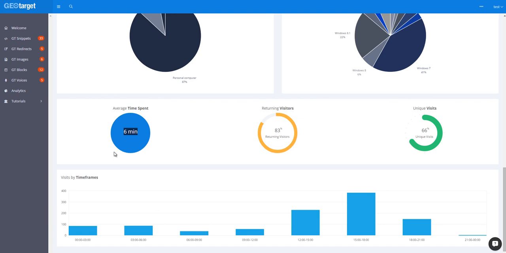So as I said, along with everything that you see on the page, you will get access to geo-target blocks and geo-target voices, which by the way are features that I can guarantee you've never ever seen anywhere else.